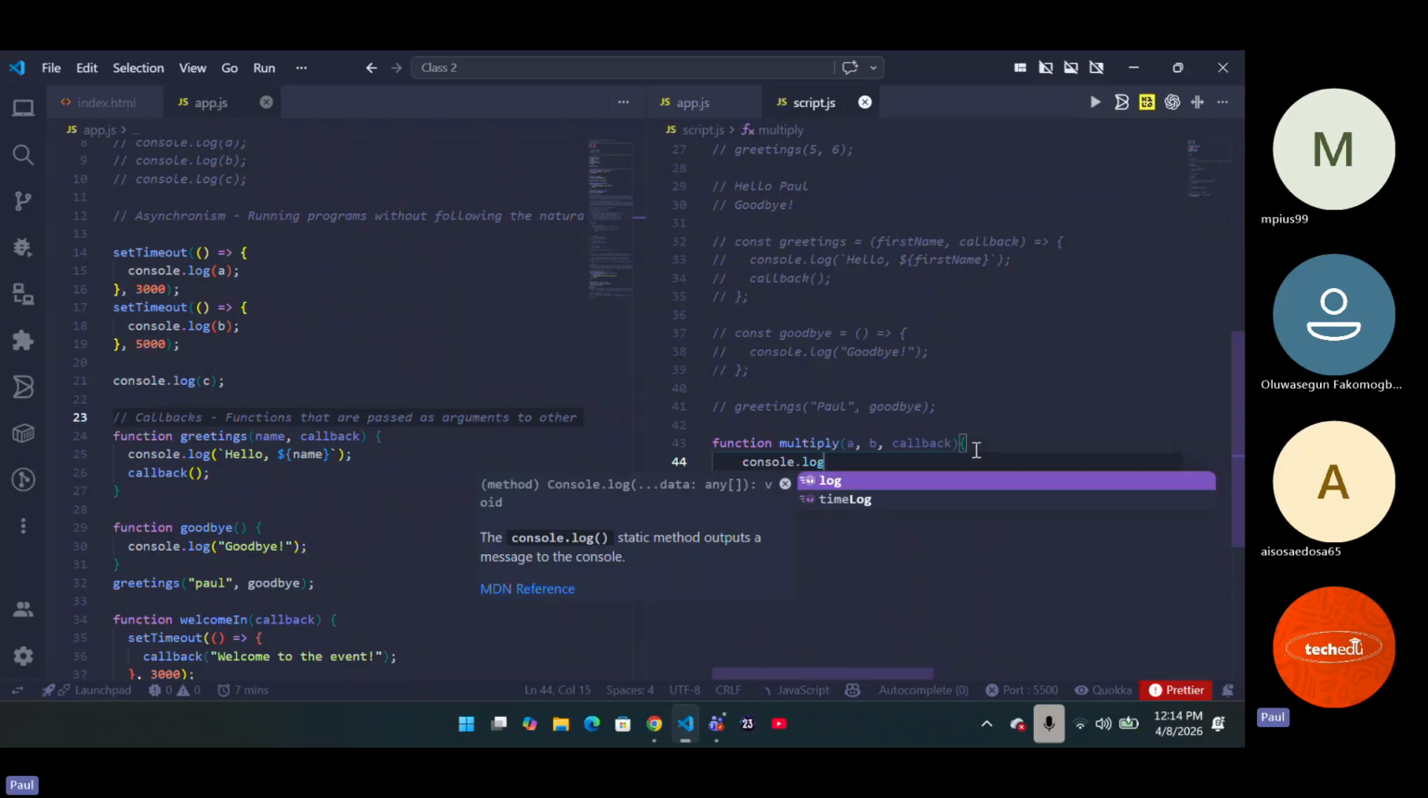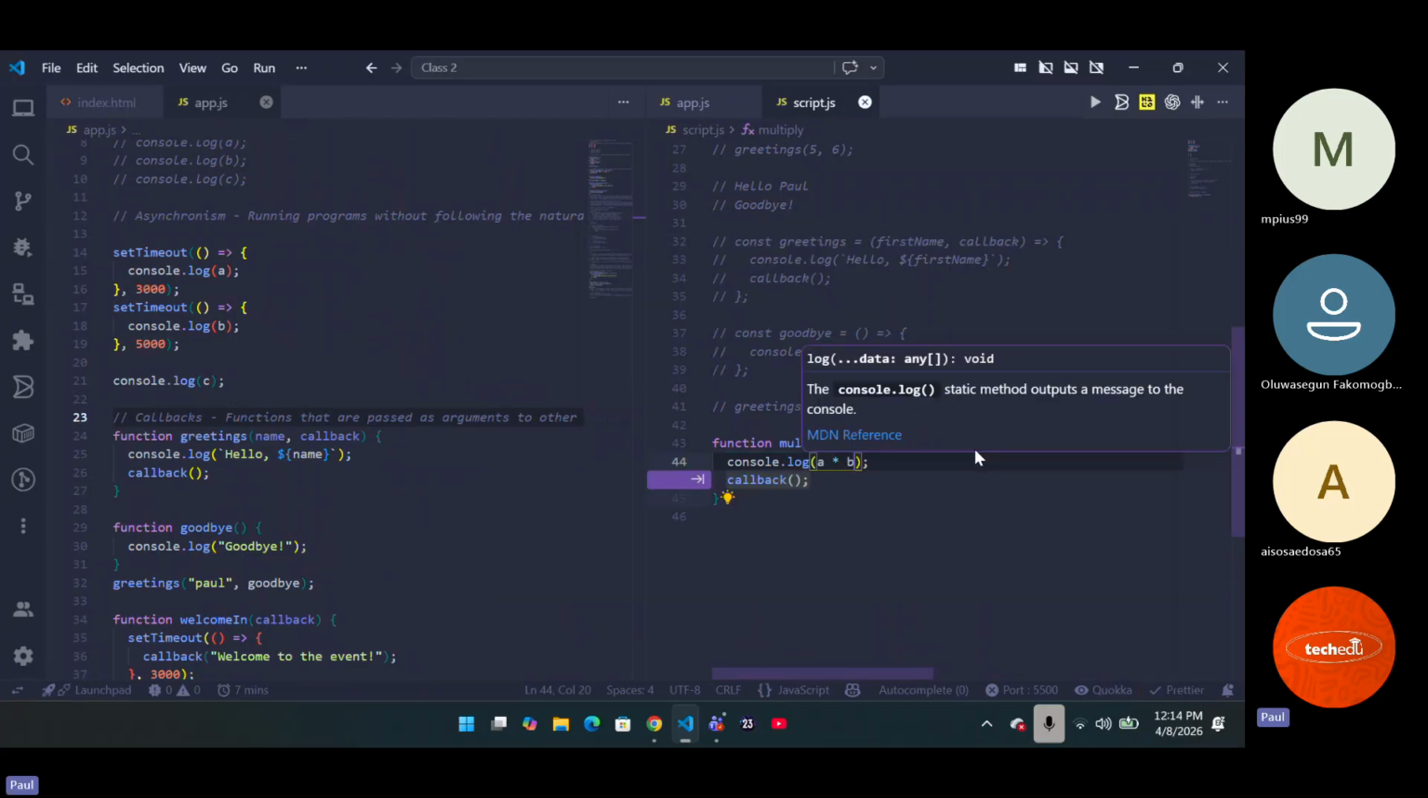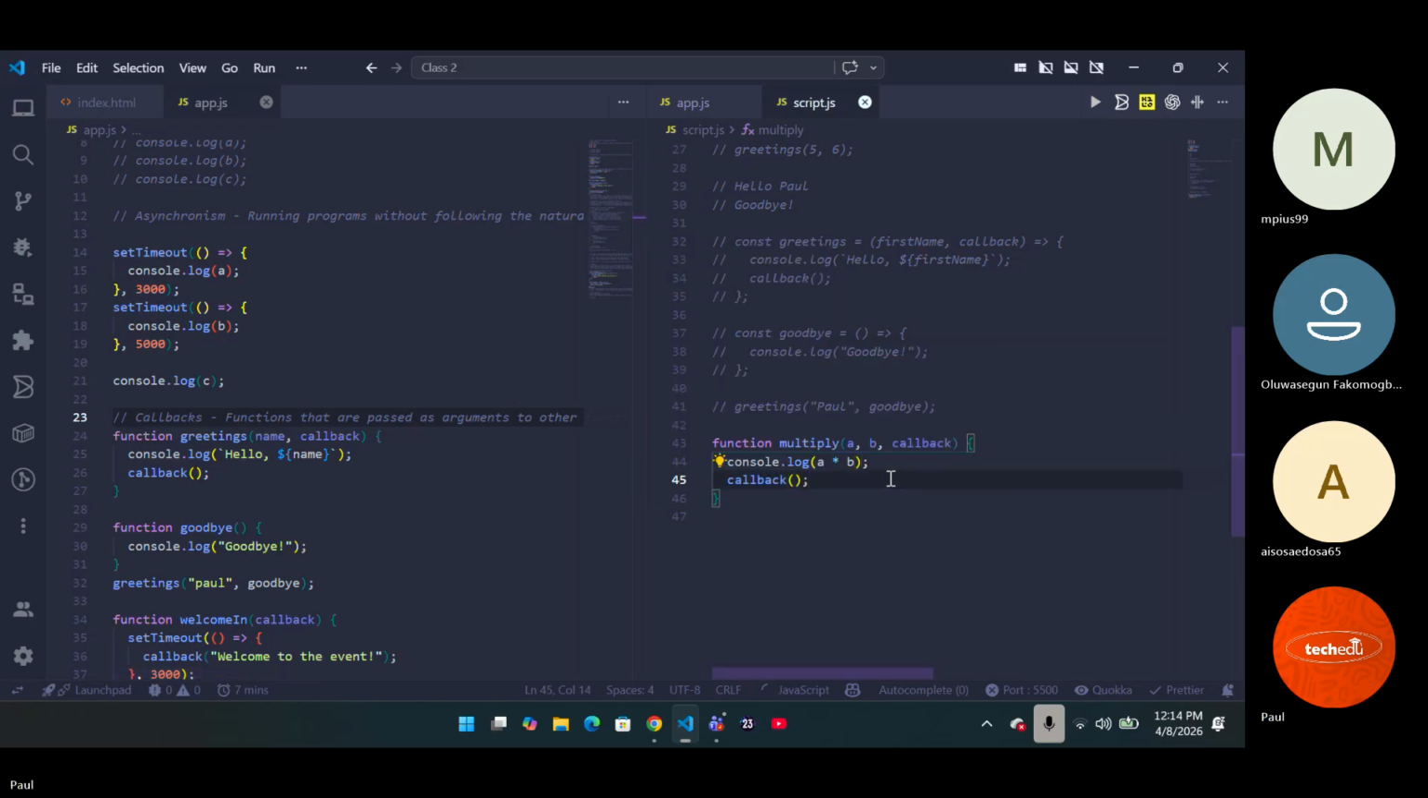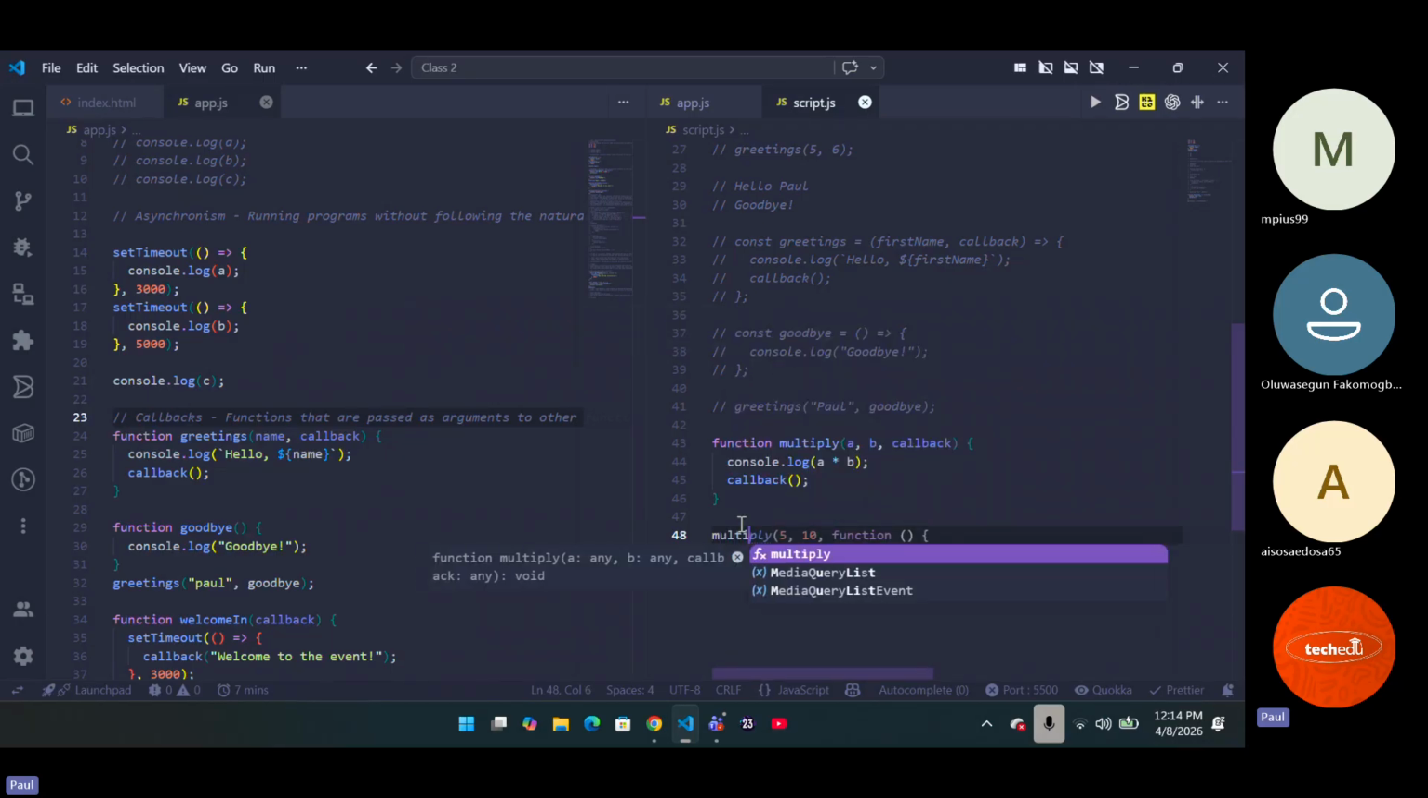Let's say A times B. Do you get it? Now, what you're going to have here is A times B. Then you're not going to have your callback function. Now, you're not going to actually multiply the two numbers together. So I cannot say multiply.